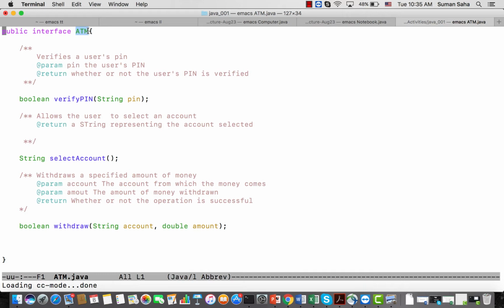Whenever you want to build some abstract data type, interface is one kind of abstract data type. You can define any abstract data type in that way, so you will not have any implementation of any of the methods in the abstract data type. Let's go to the slide again.